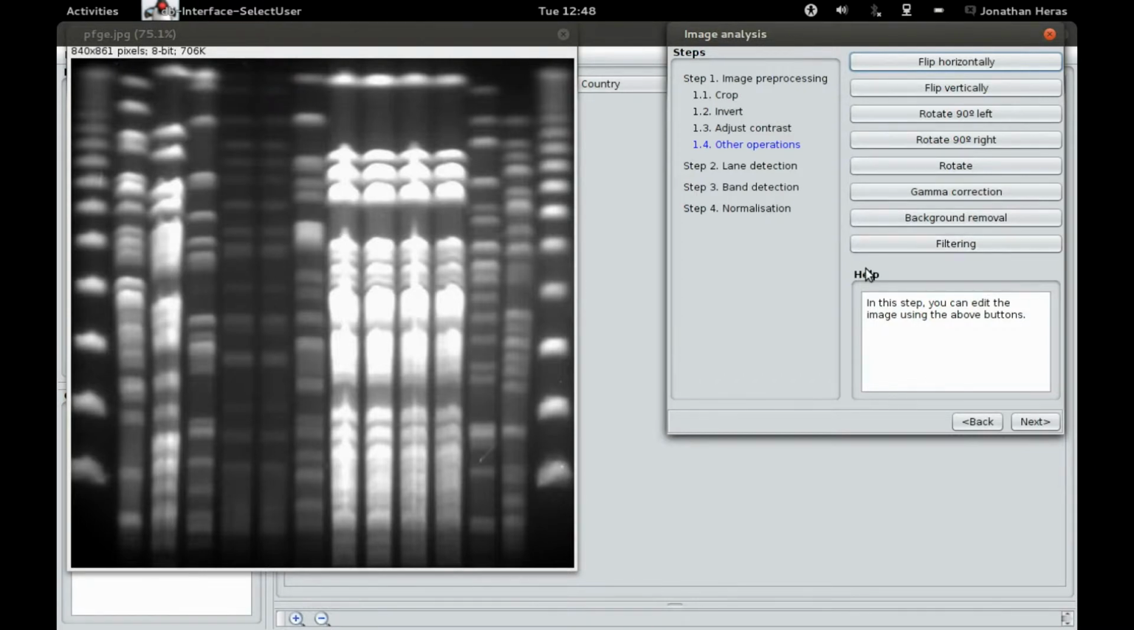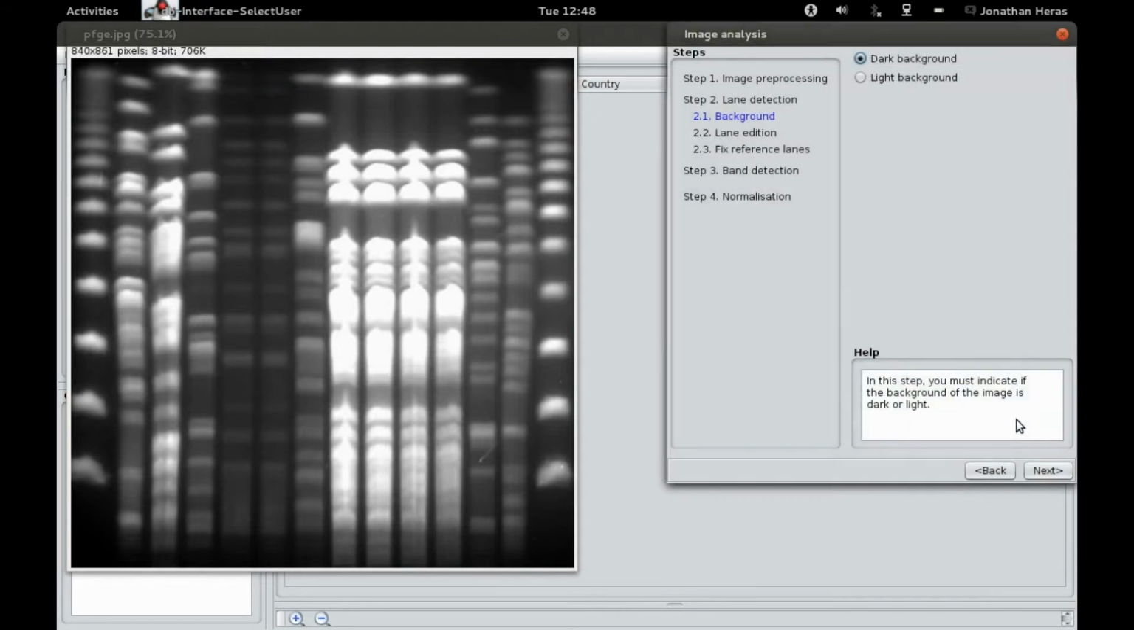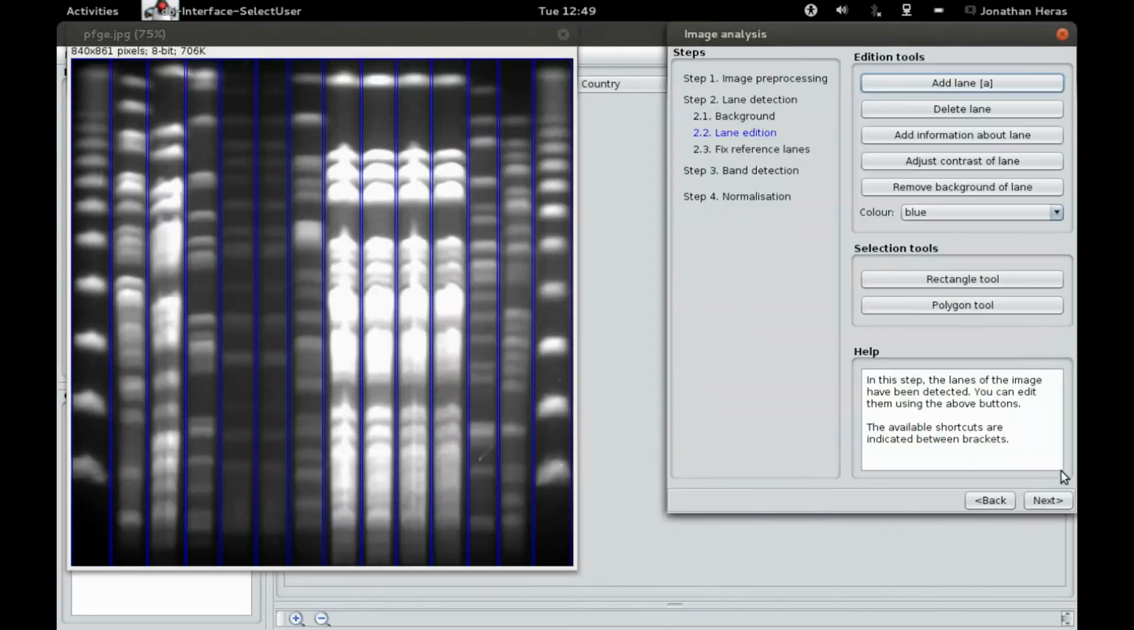Once we have finished with the preprocessing of the image, we can go to the second step, that is the lane detection step. In this step, the first question that is asked to the user is whether the background of the image is dark or if it is light. In this case, the background of the image is dark. So we just select dark background. If we press next, we can see that the lanes of the image are automatically detected.